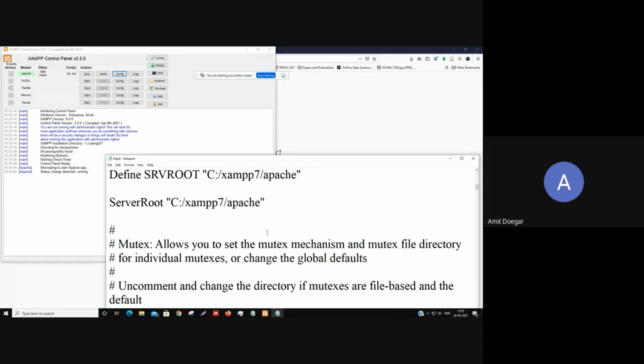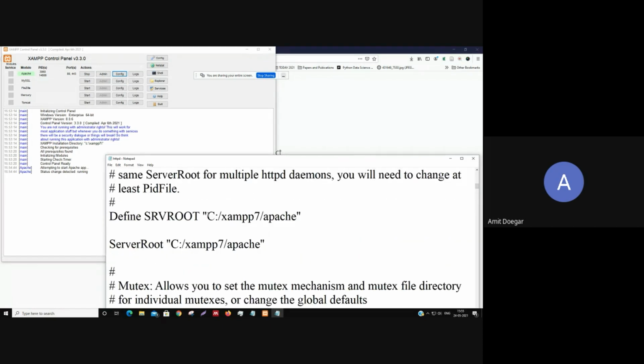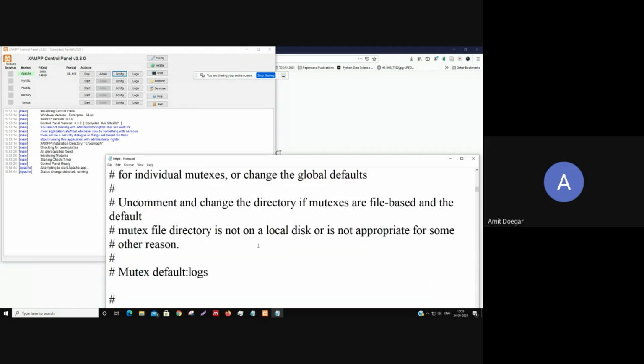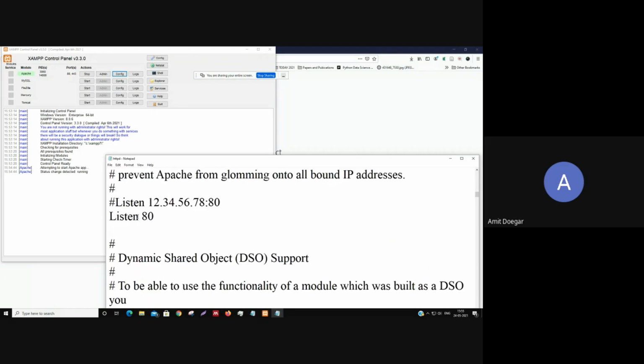And there you can see this is the server root. You can change the server root here also. Let's say you want to change your directory somewhere else from the default, that also you can change. And if you want to change the port, Listen, you can make it 800 or whatever. So as a practice, you try to make the changes at your end.